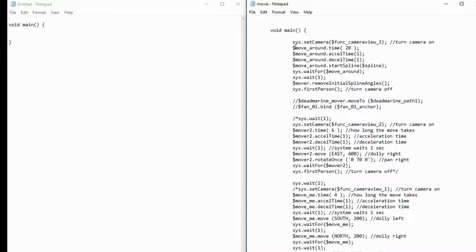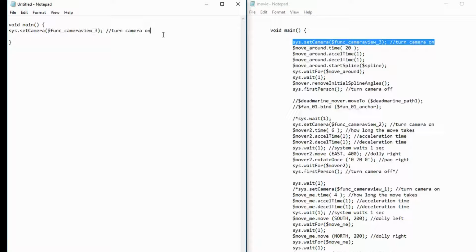Now, what we want to do to turn our camera on, this is the command right here. So let's just grab that and copy it in here. And let's format this nicely so we can kind of see what we're doing. We can put that there. Yeah, and parentheses is fine where it is. Okay, so to get a camera moving, the actual command is sys.setCamera. Make sure that the capital C for Charlie is a capital because that is case sensitive. And then within parentheses here, we want to reference our camera view.